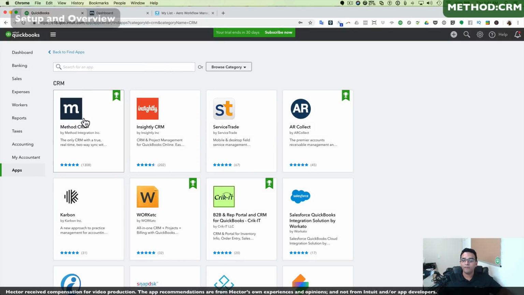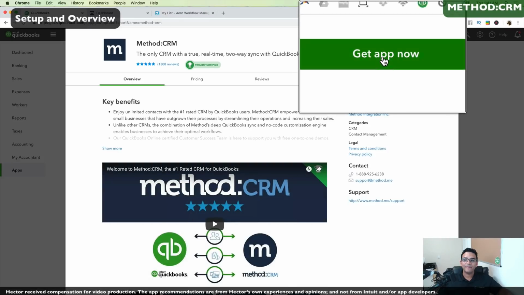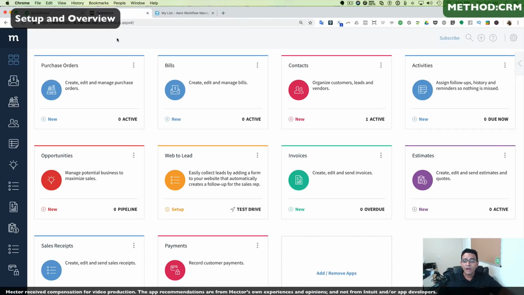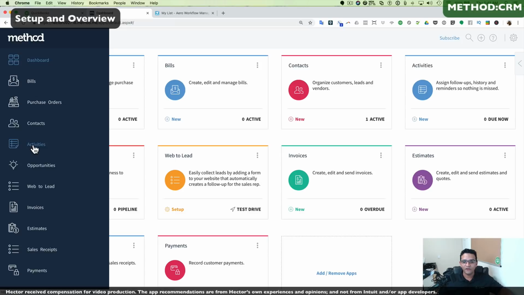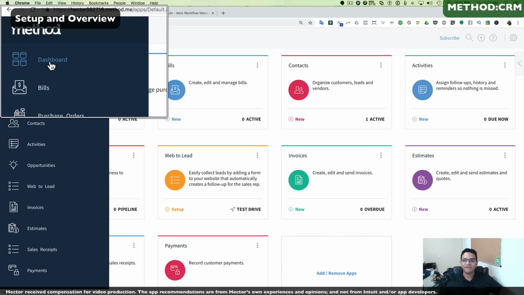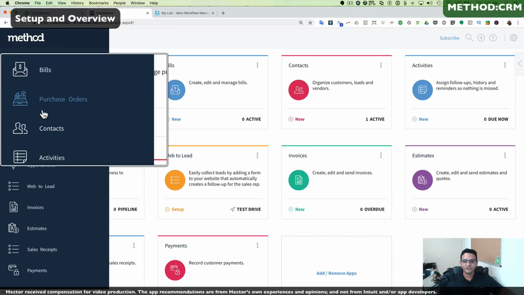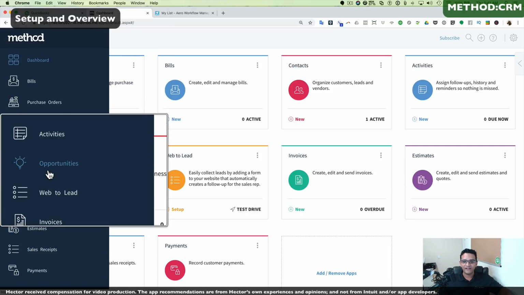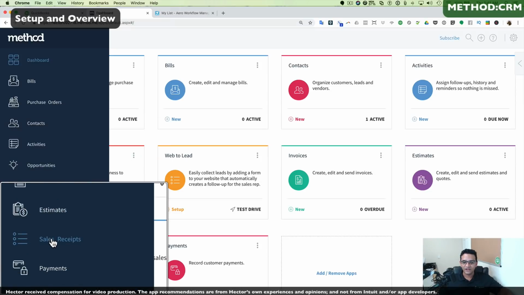All right, let's start by setting up Method CRM. We're going to go ahead and click on Method and click on Get App Now. And once you go through the setup process, you're going to have the app up and running in the dashboard. That will be the first thing that you'll see. On the left navigation bar, you see the Method logo on the top, and you see all of these icons on the left icon bar. So you have things like the dashboard, which you're looking at the moment. You have bills, purchase orders, contacts, activities, opportunities, web to lead, invoices, estimates, sales receipts, and payments.